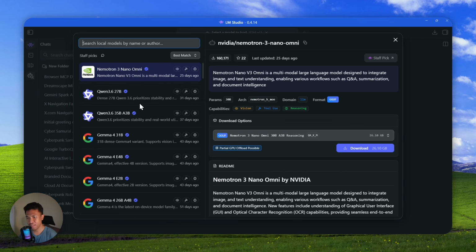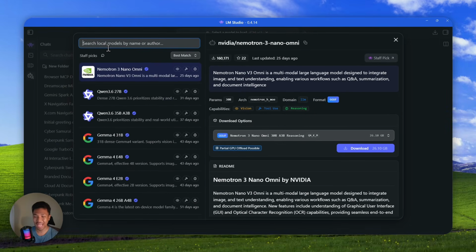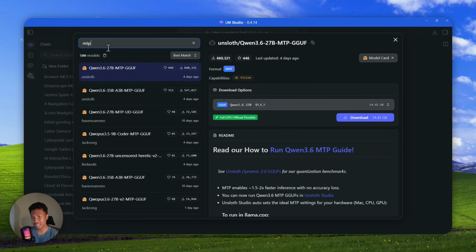Now let's continue. If you want to get the MTP, then you have to find a model with the MTP feature, and you can just use a keyword like MTP and you'll find plenty of options with that capability.